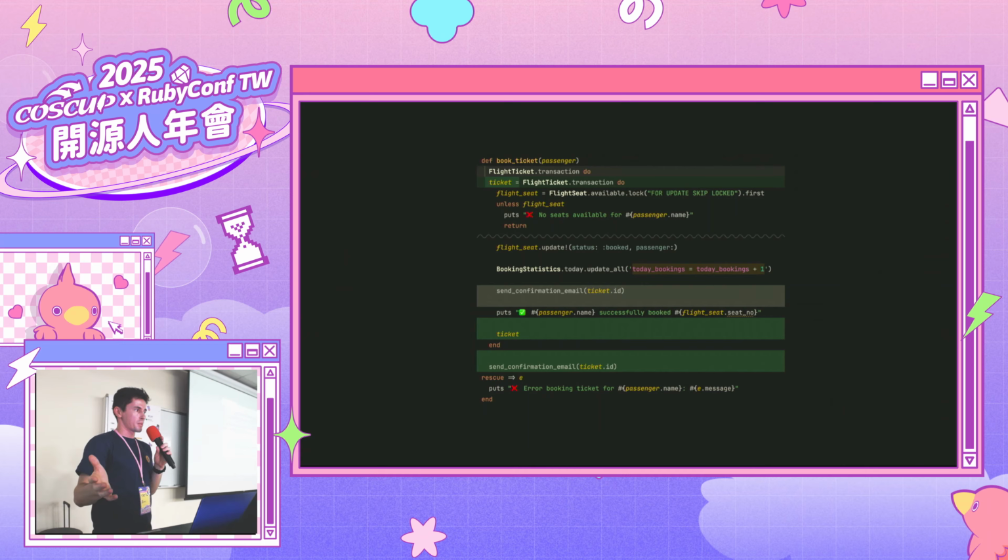So the solution to this problem is well known. You just queue your job after the transaction commits, and if you use callbacks for it, just use after_commit, not after_save.